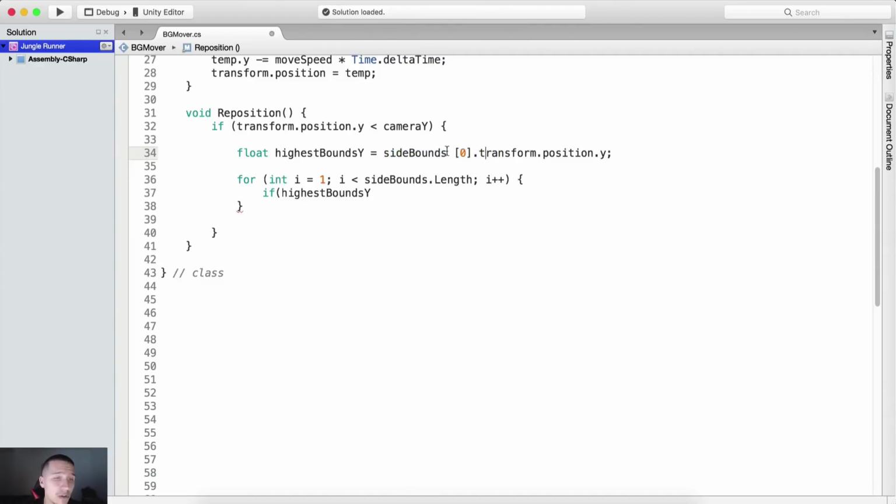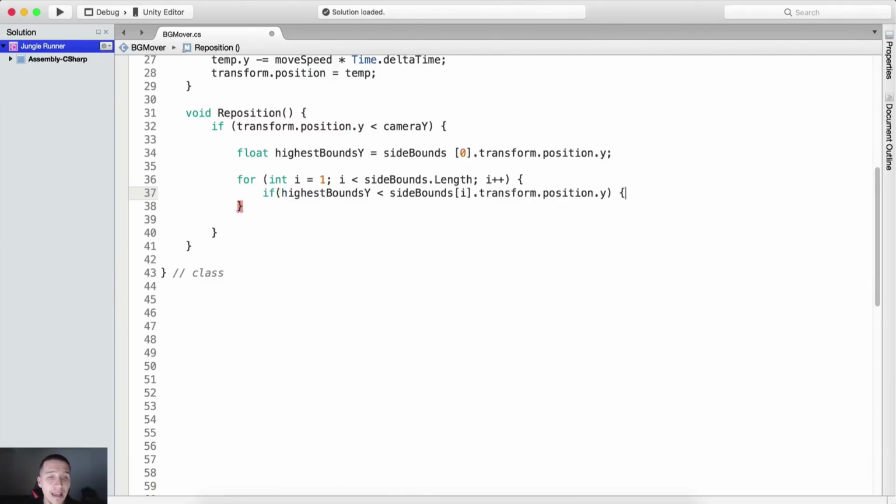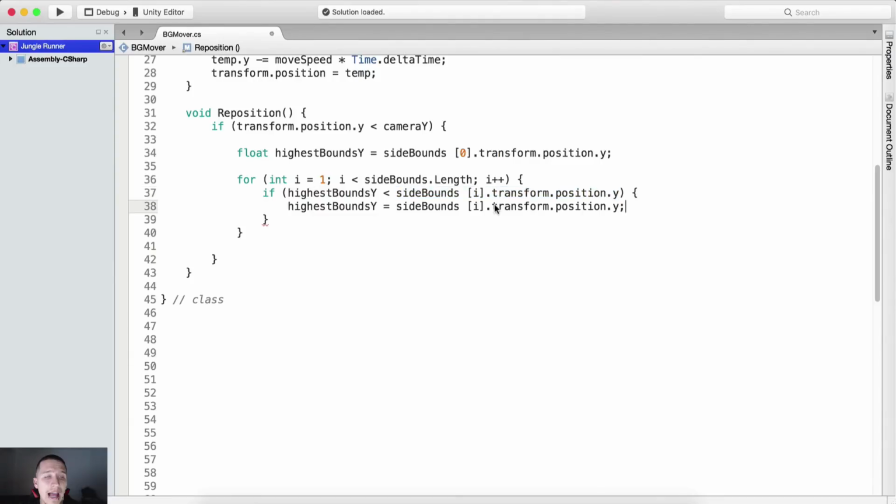which we assigned to be equal to this right here, is less than sideBounds element that's at index i dot transform dot position dot Y, that means that this element at index i in the array has the higher value for the Y axis, which means that we're going to say our highestBoundsY is equal to this right here, like this.